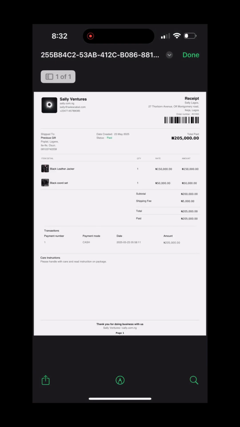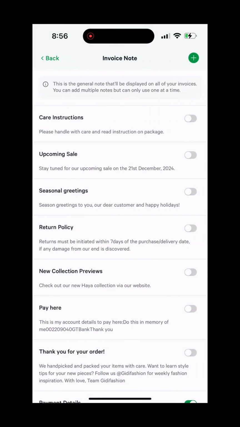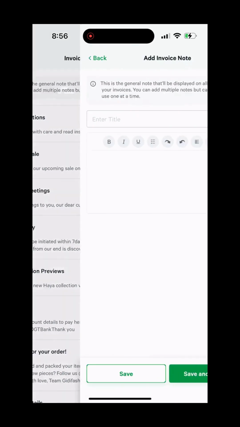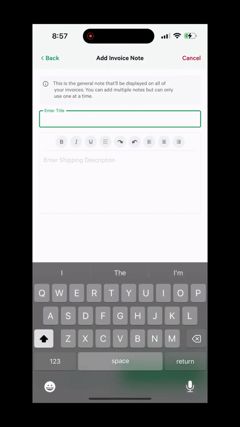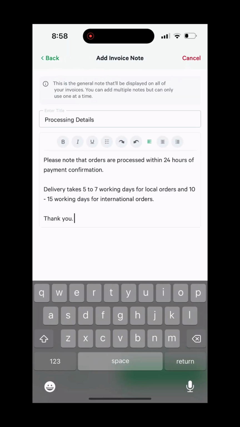So you can see here is the receipt, it has the amount, and you can proceed. This is a feature called invoice notes. Click on the plus icon and you can enter specific details that are going to be on the invoice and receipt. So you can customize it however you like and you can proceed.